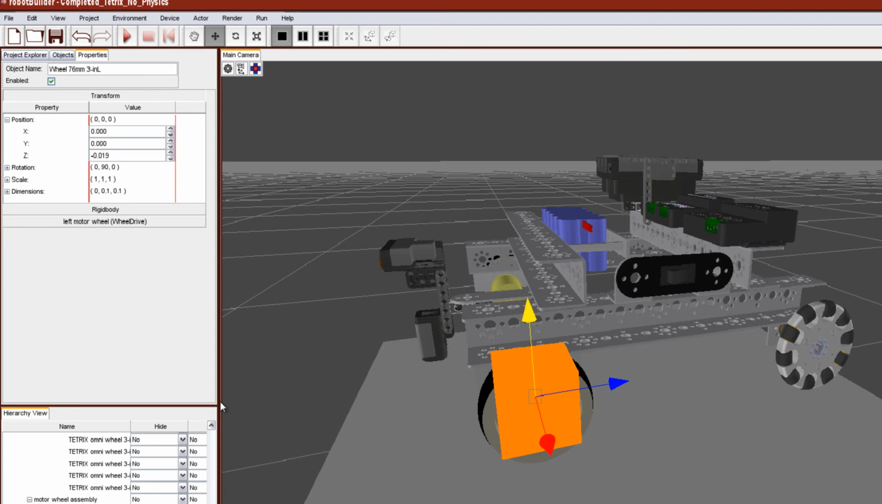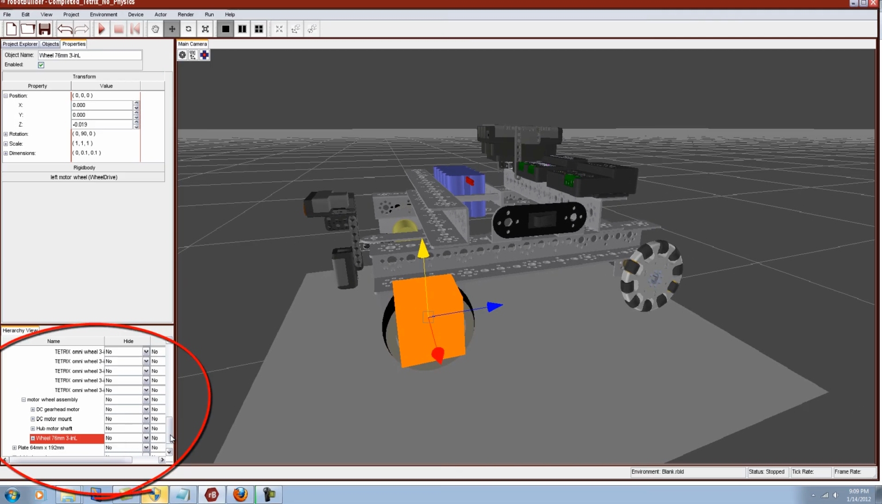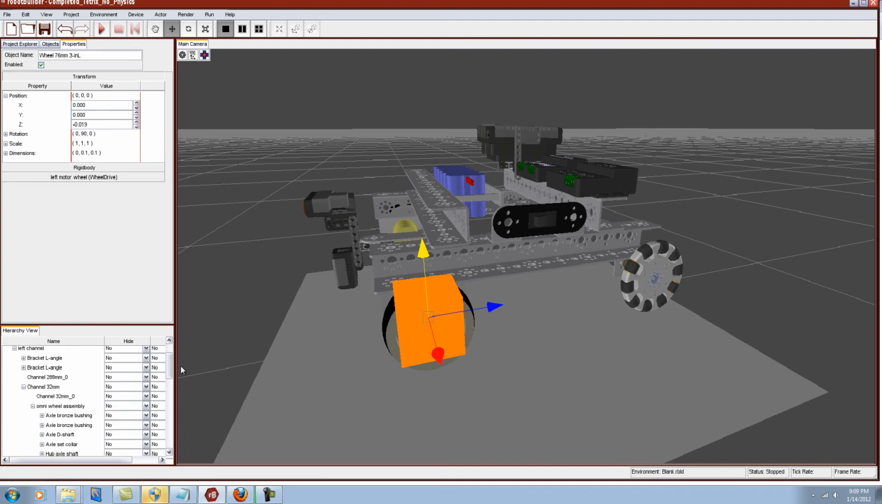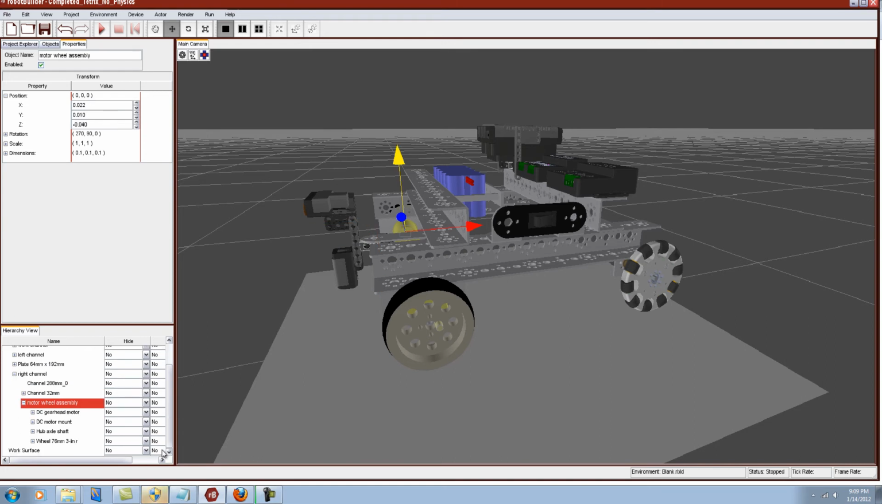Let's go through the exercise now of assigning rigid bodies to all of these wheels. So I've assigned it to this wheel. I'm going to take a look here at the right channel, and I'm going to assign a rigid body to the remaining wheels here. So I'll assign a rigid body here. If I expand the channel, I get an omni wheel. I will assign a rigid body because I want all of my wheels to be affected by the physics engine.